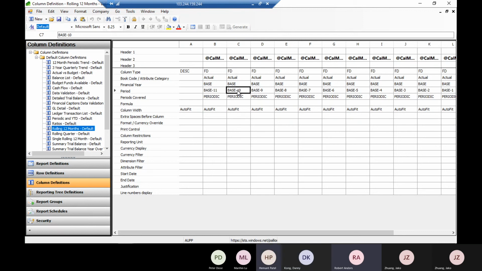So the last column definition, I'm guessing 12 columns over, will say base minus 0 or just base. What does column M say, Jacko? Can we just scroll across and have a look?